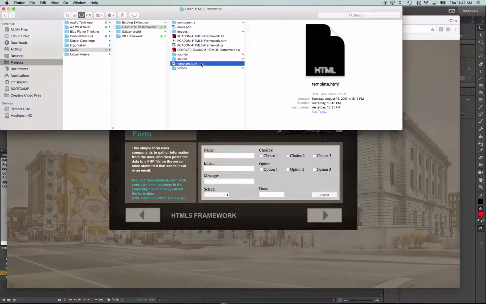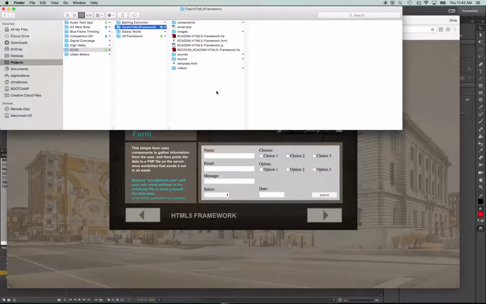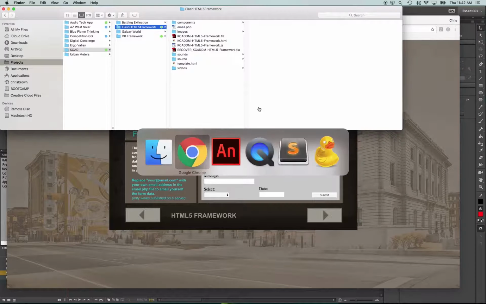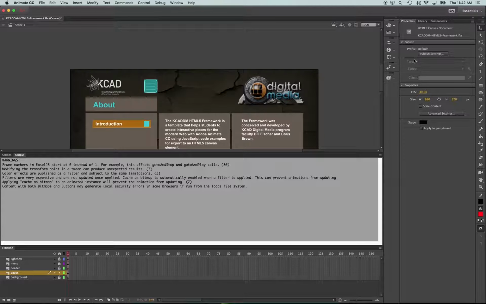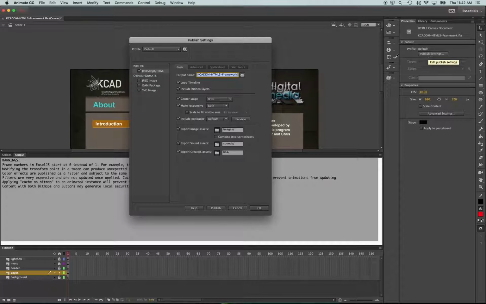And then finally, we have this template HTML, which is the template that the published file, this HTML file, bases itself on. So we can add a couple of little things in here, which I've done, that I'll show you in a moment. So let's go back into Animate, and let's start by going into the publish settings and just taking a look at what our basic options are.